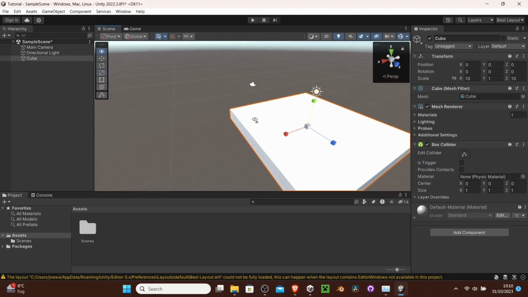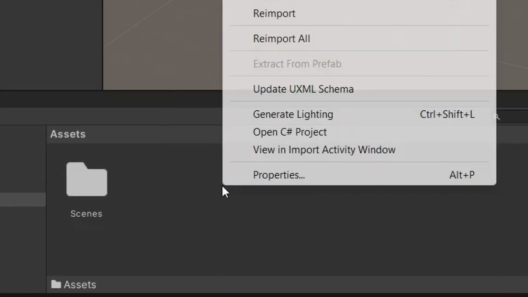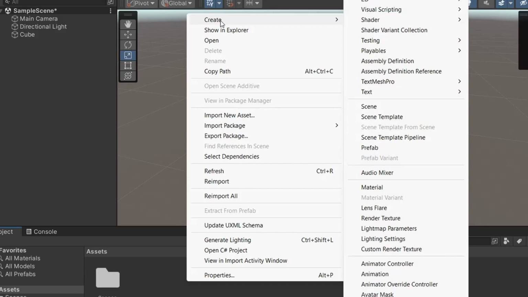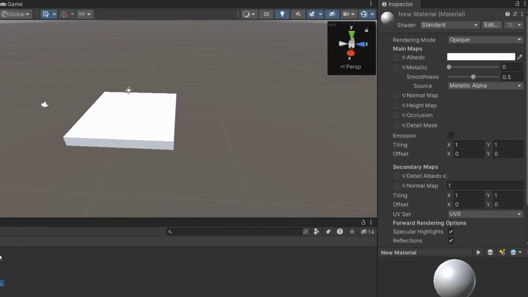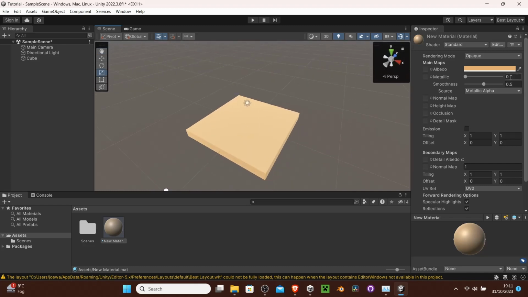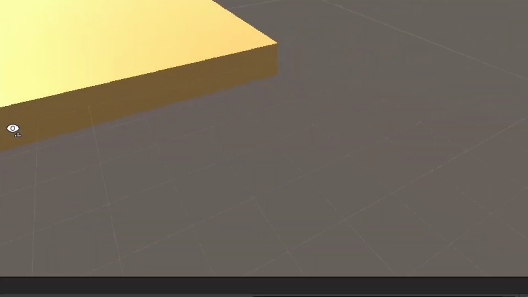But now I think it's about time we added some colour. So we're going to right click down here in our project window. It's going to bring up some options, but we want to go to create and then make a new material. We can make this whatever colour we want, and then we can drag it onto our cube to apply the material to it. As you can see, I've made mine a nice shade of orange.